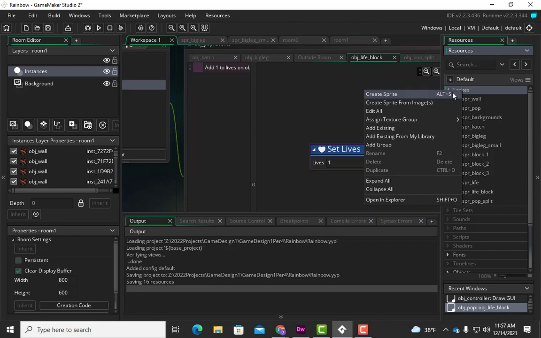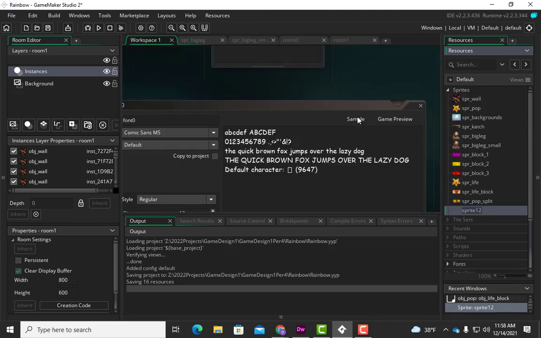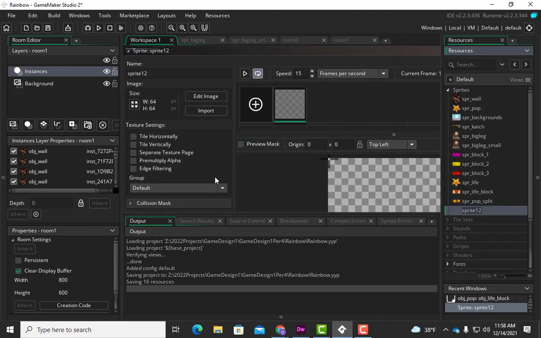So for the solid block, we need to get that sprite. My version is now a little bit different than yours. When you say create, it doesn't say create sprite over there. It just says create, I guess, on the newest version. You have to choose sprite off a list now. I don't know why they changed it, but they did. So here's our new sprite.